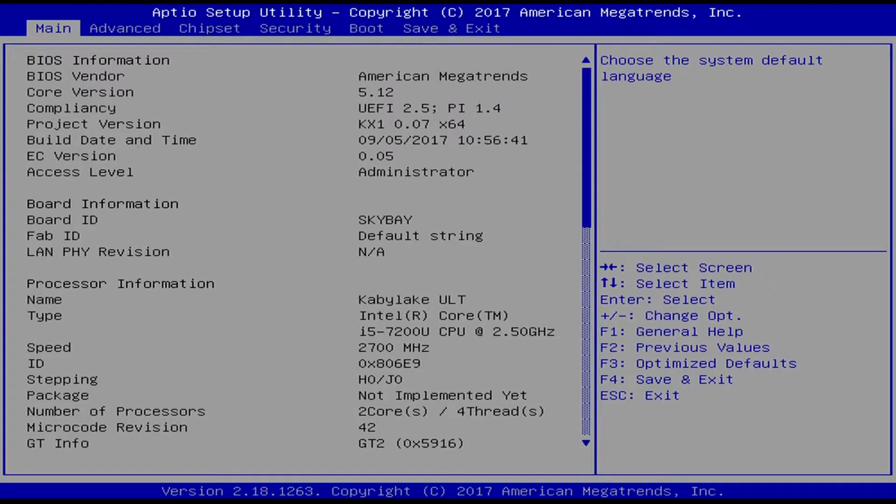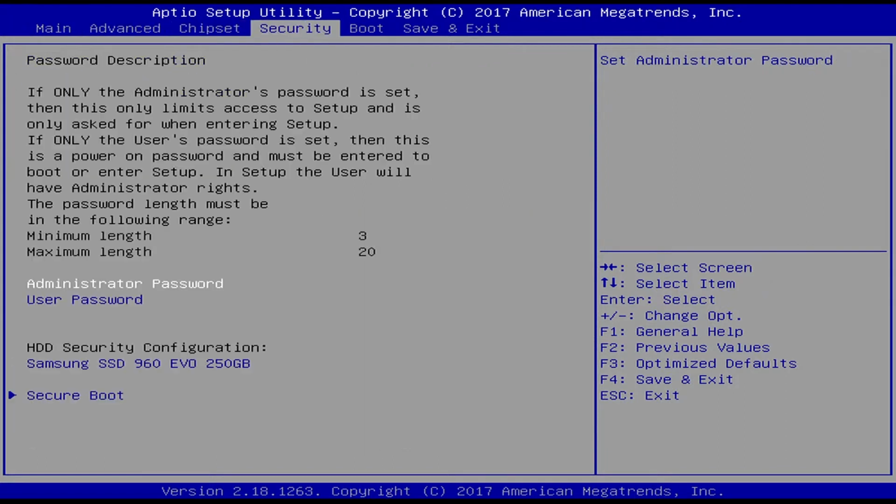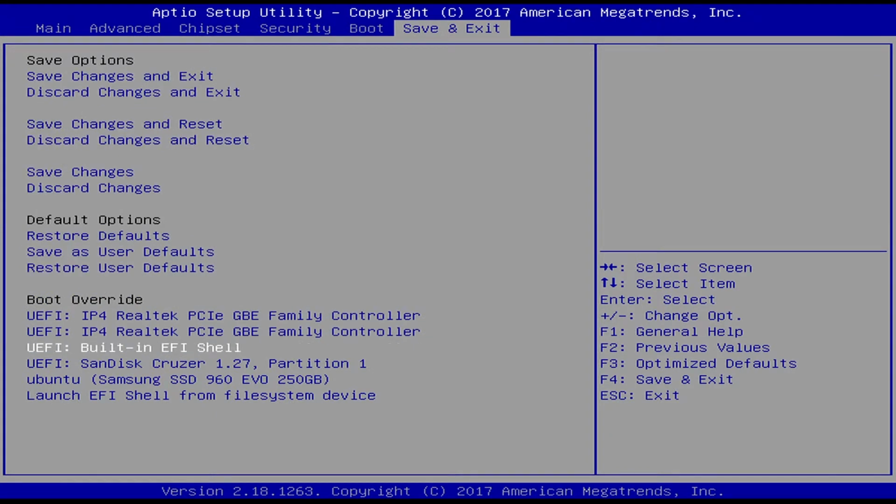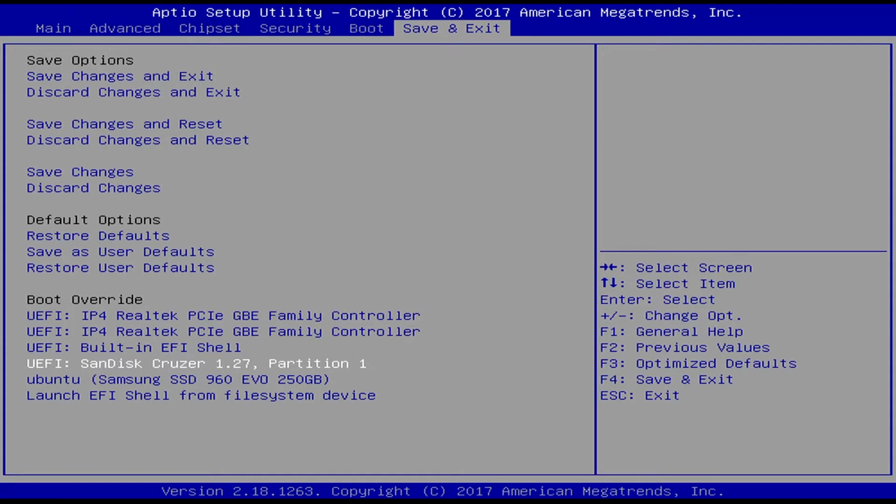This is a BIOS screen. Using the directional pad, move to the last tab titled Save and Exit. From here, find and select your USB source. It will be titled by UEFI, then the name of your USB, followed by Partition 1. For us, it's SanDisk Cruiser Partition 1. To select it, press Enter.